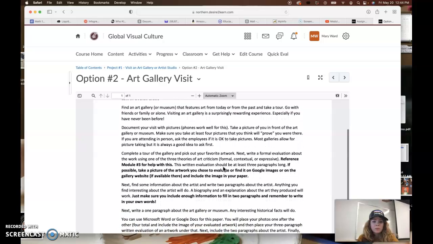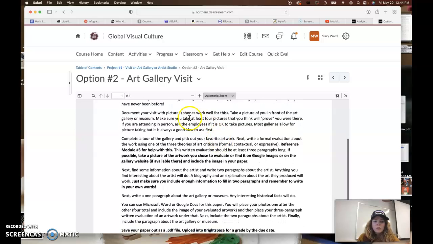So find an art gallery or museum near you that features art from today or from the past, and take a tour. You can go with friends or family, you can go alone, and you'll find that more than likely this is going to be a surprisingly rewarding experience for you, especially if you've never been to a gallery or a museum before.